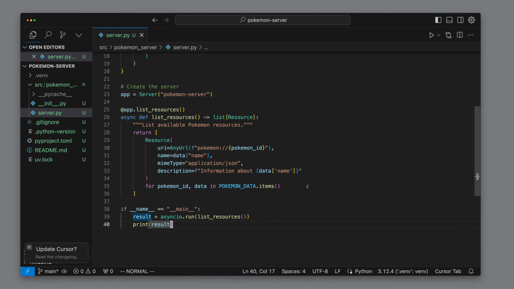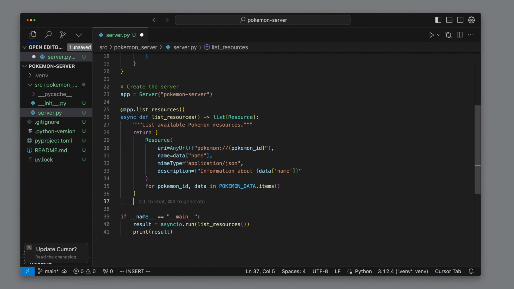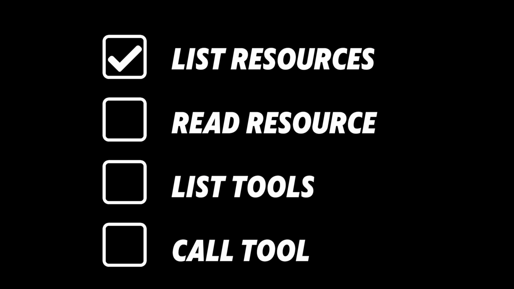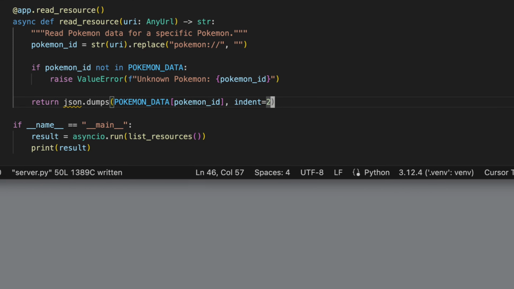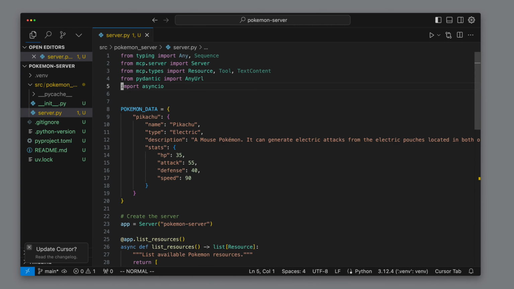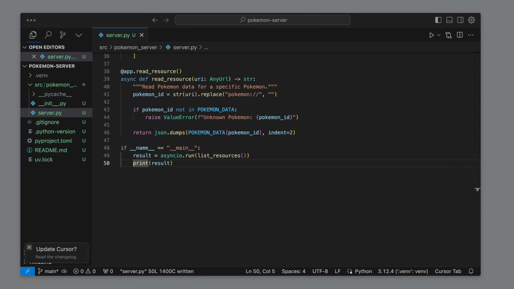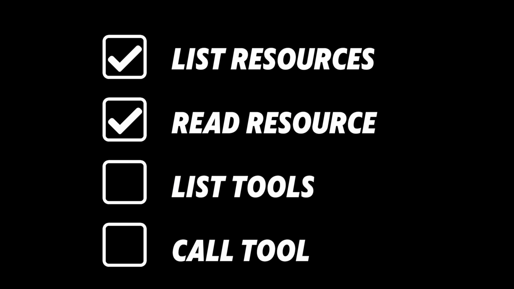For more details about a specific resource, an MCP client would call the next method. Do you remember what it was? Right, it's the read resource method. This method takes the unique URL and returns all the details of the resource. In the case of Pikachu, it doesn't just return the name and description, but also the stats. Now it's time for our next method, the fabulous list tool method.